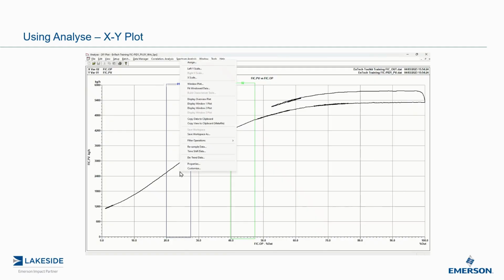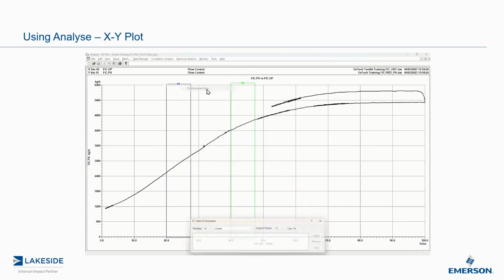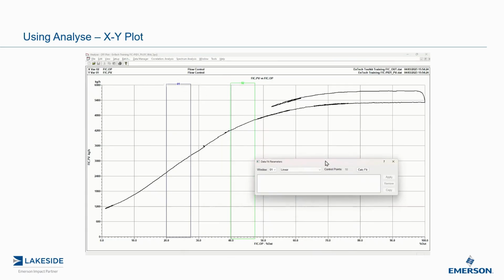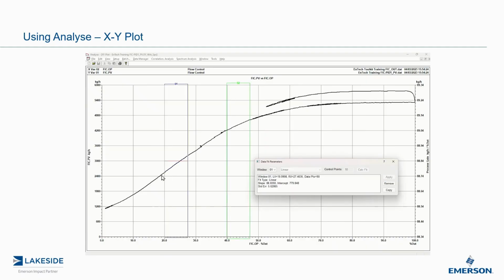Next thing I'm going to do is fit window data. So there you can see window 1, and I could choose any kind of curves here. I'm going to choose a linear curve and do a calculation fit. Now you can see the slope is 88.8. That means that's a slope of 88.8 kilograms per hour per percent. And the standard error is the average error deviations from the model itself. I got to hit apply. Now it's hard to see there, but there's actually a blue line right there. And the red line is the calculation of that slope at 88.8.